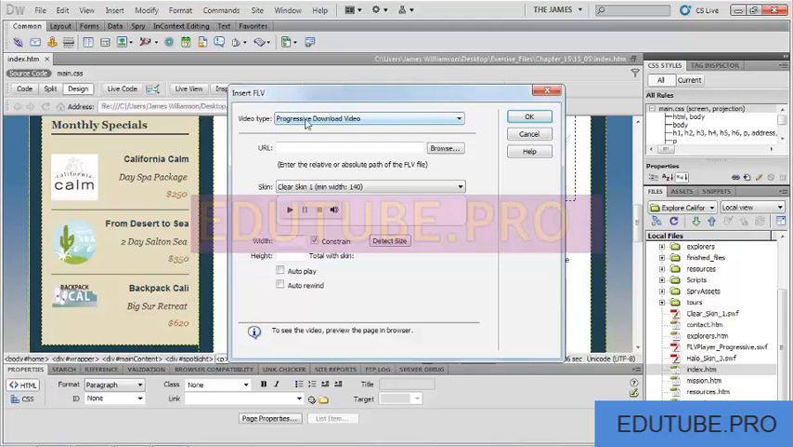Now, you get two choices between video type, progressive download or streaming video. Unless you're using the Flash Media server or have a hosting service that is going to be streaming video for you, you're probably going to be doing progressive download. Progressive download is going to play back a video that's hosted on your server, but it isn't necessarily streaming. It is the most common form of Flash video delivery.